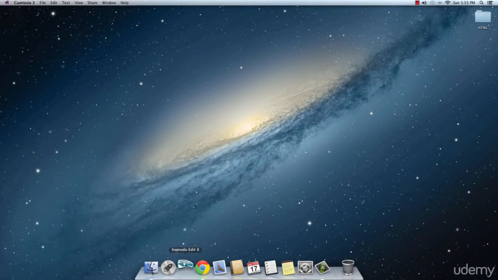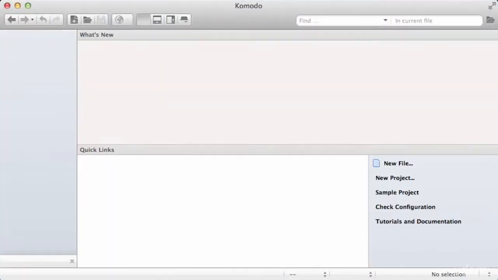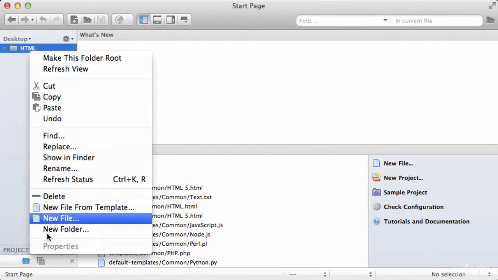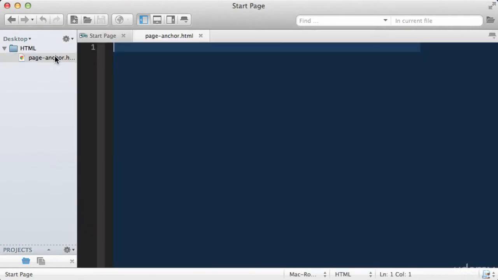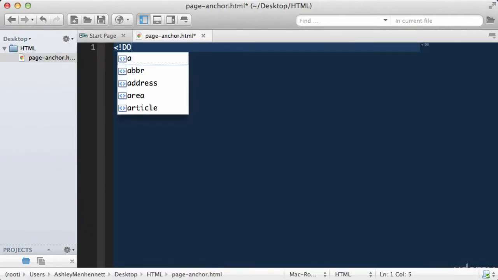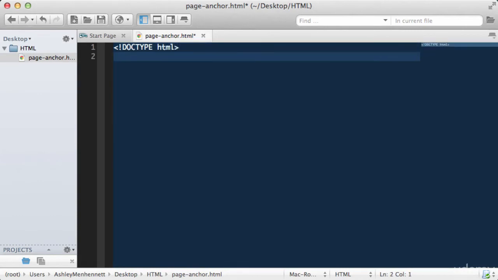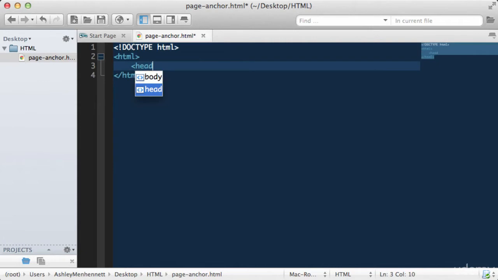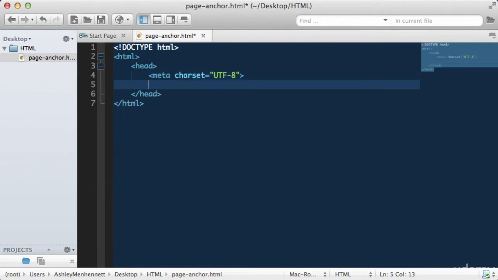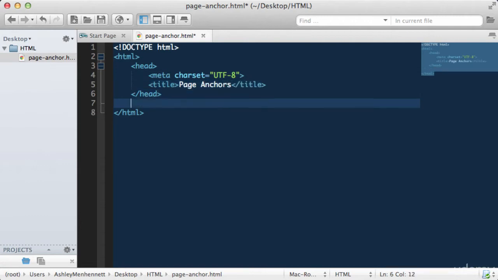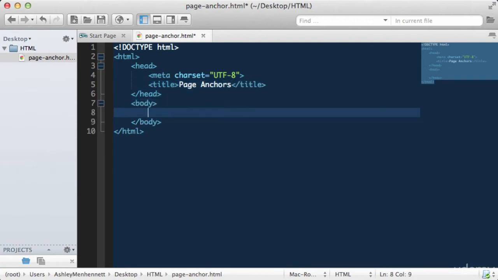So to get started, let's open Komodo Edit and create a new HTML file. Title this page anchor. Double click on it to open it in the text editor. So let's start out by typing out our HTML5 document structure. Right, so now we have our HTML5 document structure.